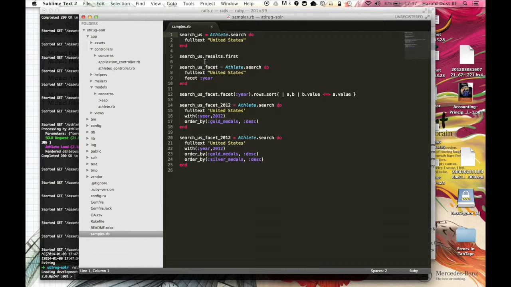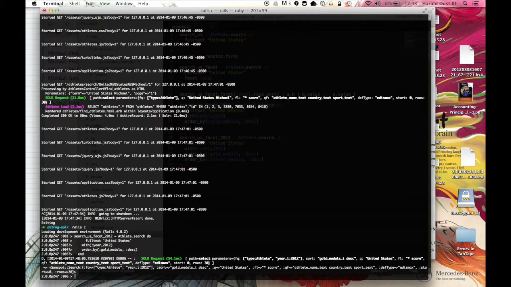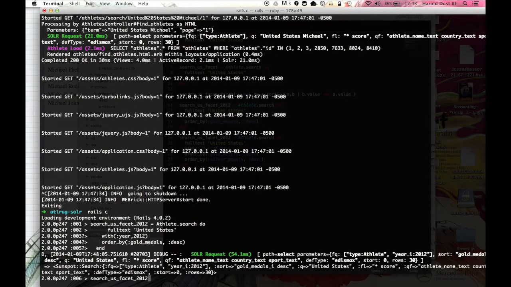I have a couple of samples in here. So here are a few that I came up with before, and let's say that you want to do the simple search that's available in the browser, but you want specifically athletes that won in 2012 and they're from the United States. So we can go in and run that, and now you can see, to access the actual results, that is the objects that are related to this search, you just type in this case I have search US facet.